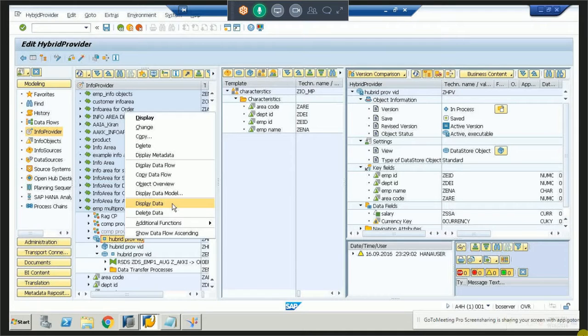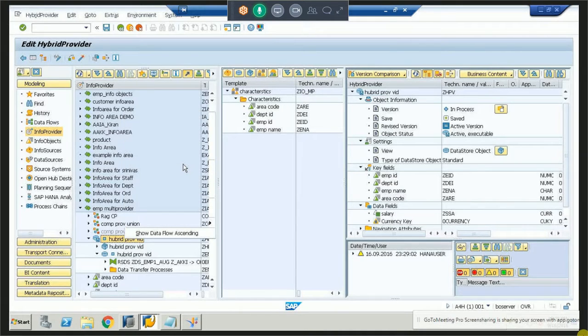Choose any one. You can't use both at the same time. No, any one. Okay.